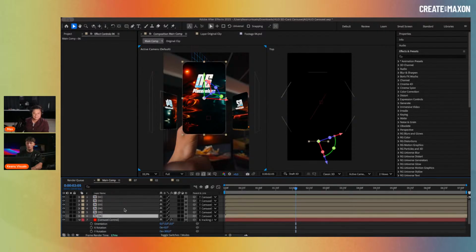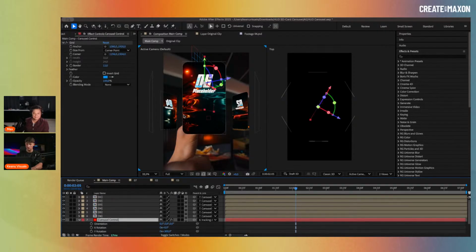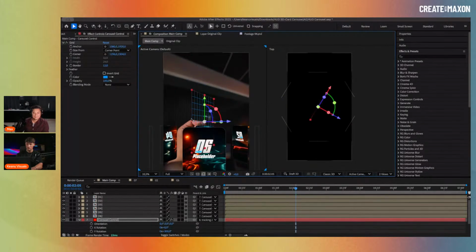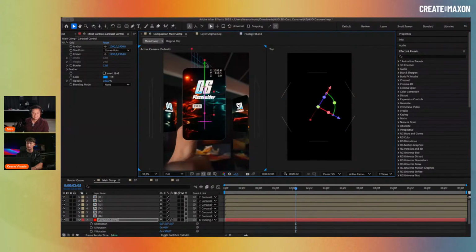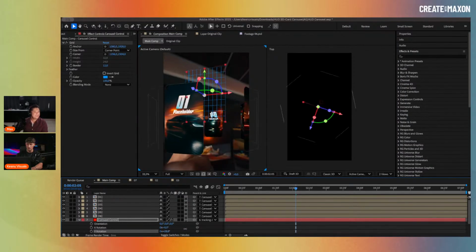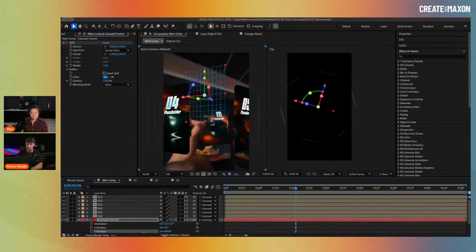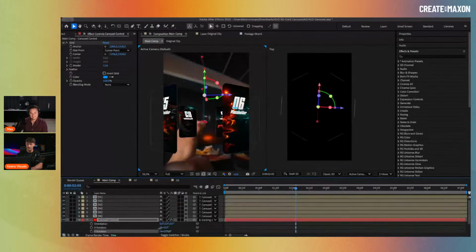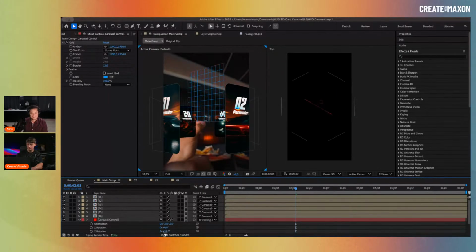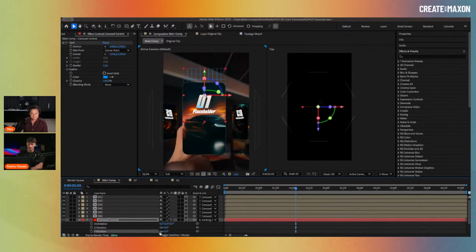Now they are all parented to our carousel controller, so we can actually move things around by just moving the carousel control. Look at that. And we can also rotate that bad boy here. It's pretty quick, right? It's not too complex. So let's set everything to 0 again.